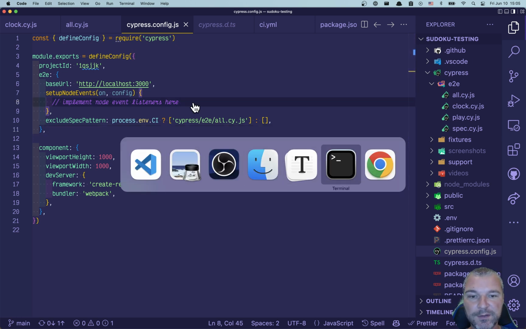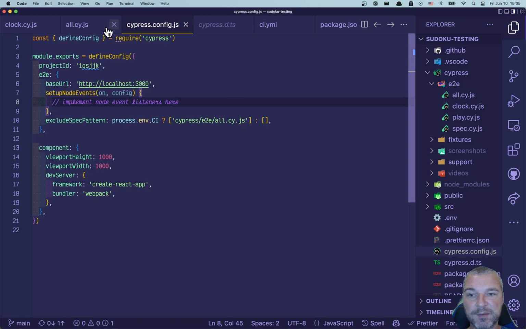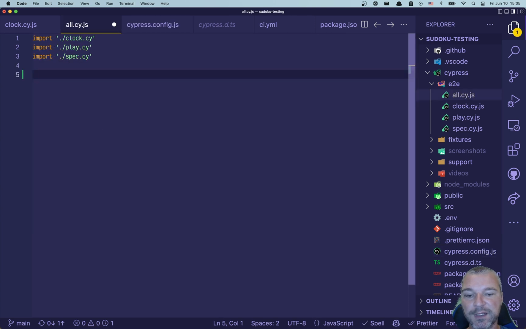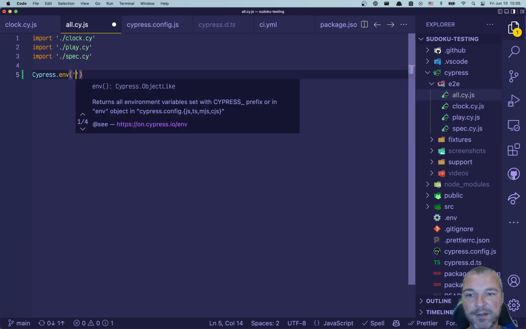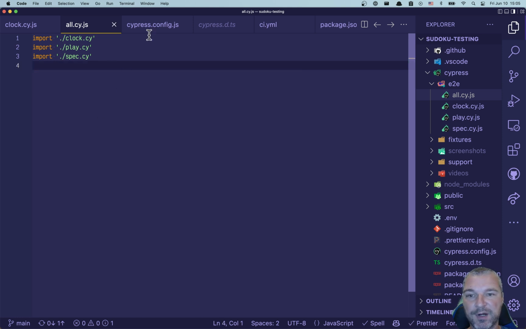It would be nice if I could do the following. I can pass environment variables, which means my values, not config values, but my values, to Cypress using the env parameter. And here I can pass env.cy. And how do I read it in my spec files? Well, in the spec file, I could do something like Cypress.env('cy'). And it would give me one because Cypress automatically parses those.